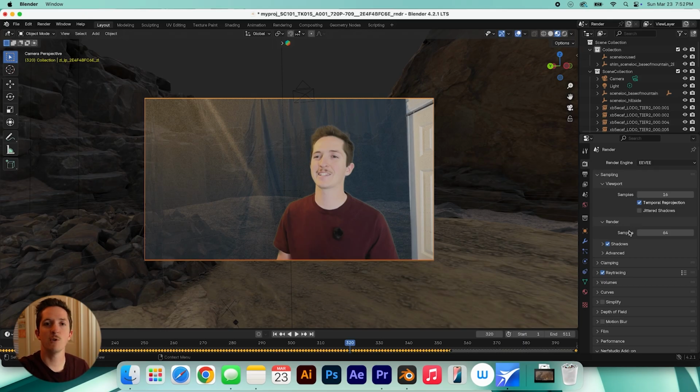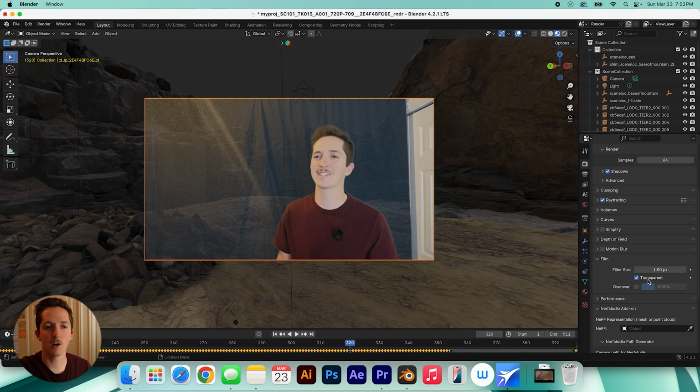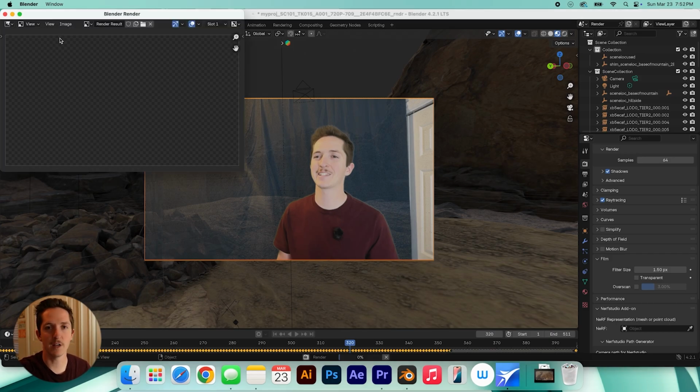Once you are in the render tab, you are going to go down to where it says film. So right here inside the film menu, there is an option for transparent. If that is checked, then the sky will not show up in the render. So if you have a sky that you would like to use, go ahead and uncheck that. Now that we have unchecked the transparent option, we are ready to hit render. So go up to the top of your screen where it says render and choose render animation.